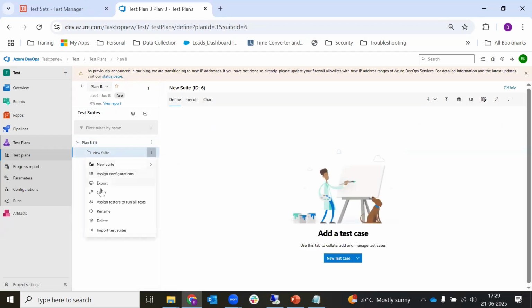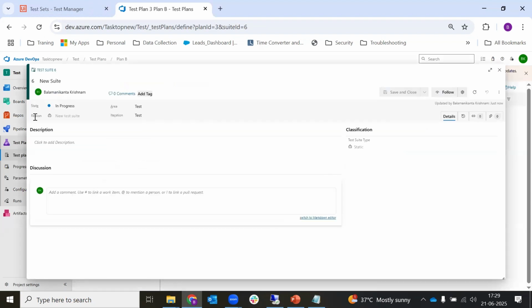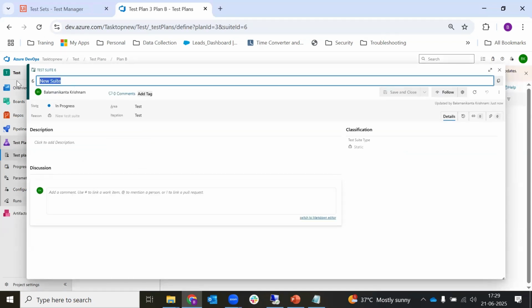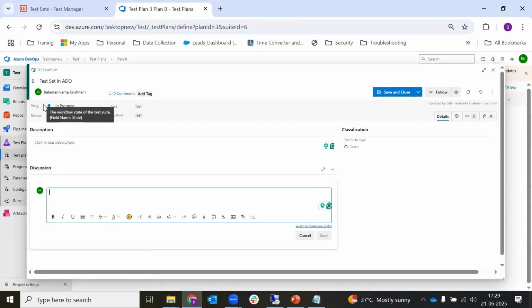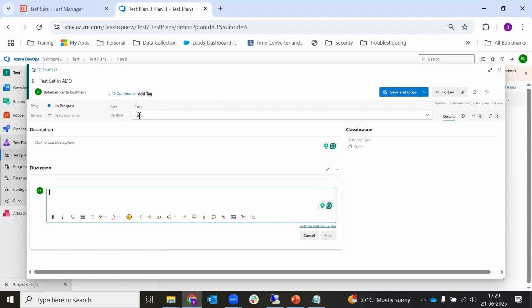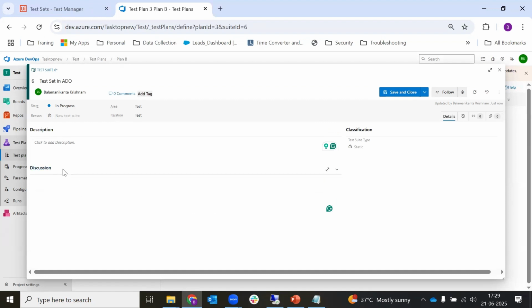Let's open it. Let's open the fields. So what are there? Here we go. We have a title. Let's name this one as test set in the ADO. And what are the other fields? State is there, area, iteration, and description and discussion. So there are certain fields here.